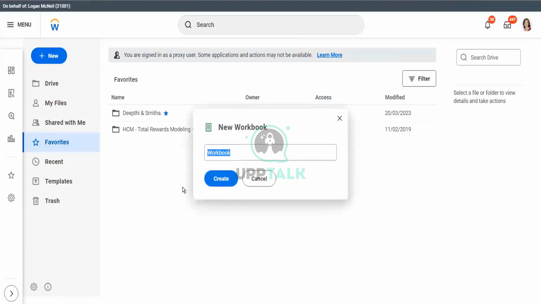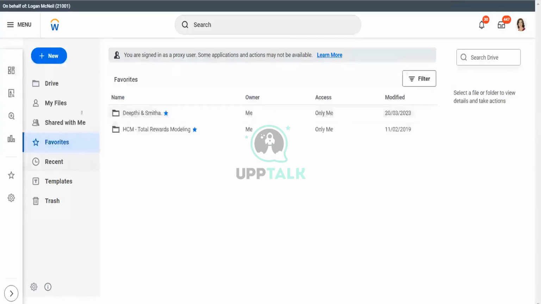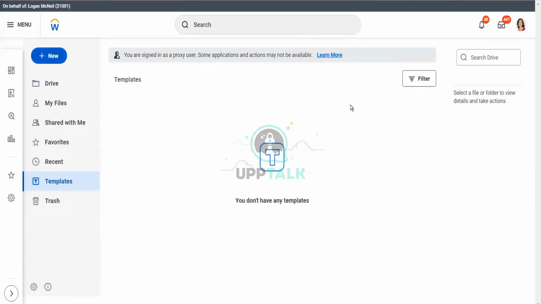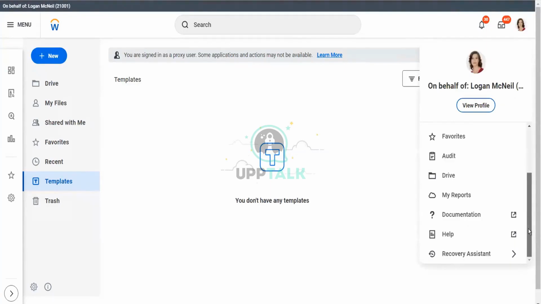We can even maintain workbooks in our drive. That is also a good feature, available for all the modules. But notification is majorly specific to recruitment. I have the options of my drive, shared with me, favorite, recent, template, and drive, but I do not have an option to create a notification designer.